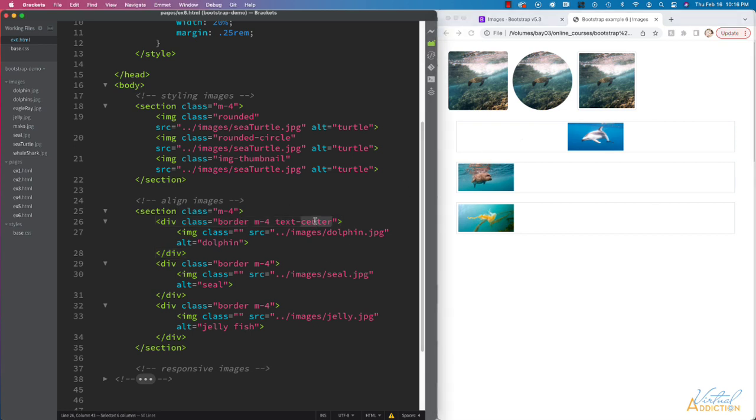If we change this to text-end, it's going to be right aligned within the div. You would place the text-start, text-center, or text-end class on the parent element, and then you can align the inline images horizontally, center, left, or right. You can also go ahead and align images by using the float- classes.